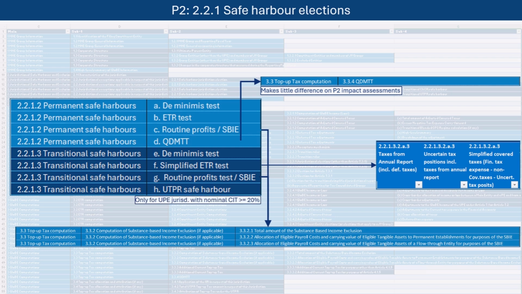As far as the UTPR safe harbor is concerned, the way I understand the globe return, this is only for the ultimate parent jurisdiction and only when it has a nominal corporate tax rate of more than 20%. So we will leave that aside for now.